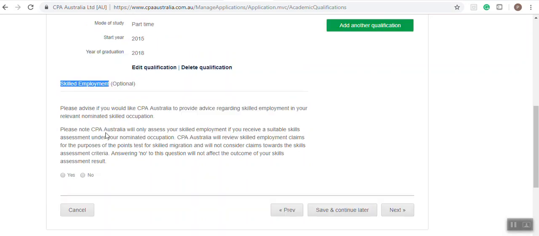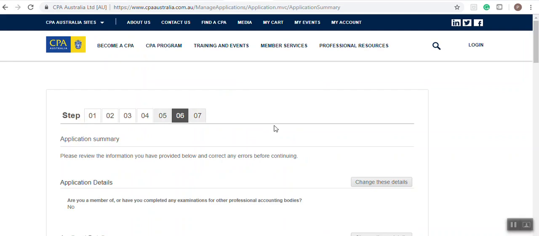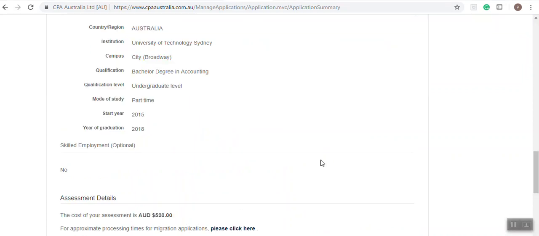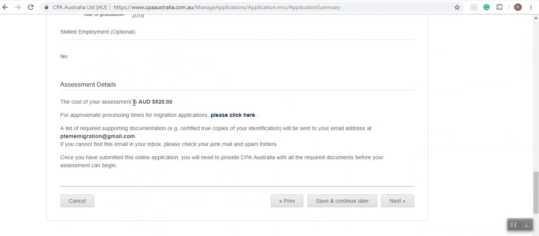I will talk about this skill employment assessment in another video. So in this case, this person who just wants to apply for skill assessment of qualification just clicks no. And next. This step will show you your application summary. So we scroll down to the assessment detail. The cost of assessment is $520 for skills assessment in CPA.